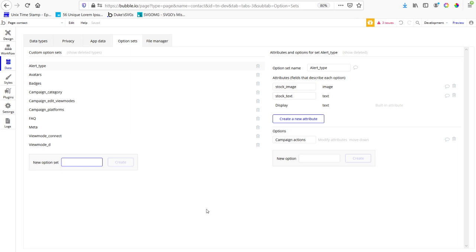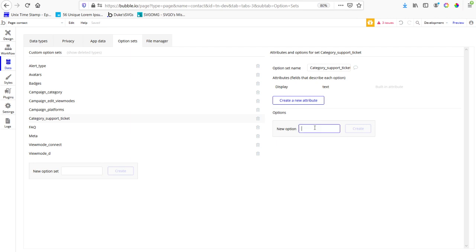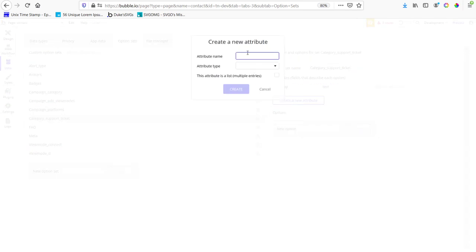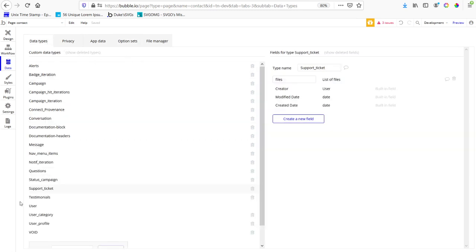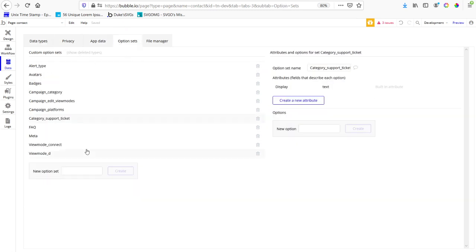So we were saying option sets. We're going to go with category for support ticket, and we're going to create that. Then we're going to have three options. They all come with one pre-built attribute called display, but you can add new attributes as you want. You can add dynamic attributes, or they could be text or numbers. You can bind images or whatever to your option sets, just as if you were creating a new data type. The biggest difference is that if you change these, it changes the whole app.